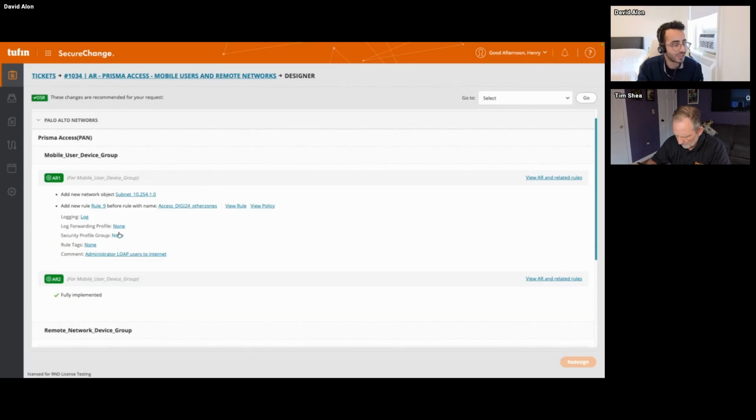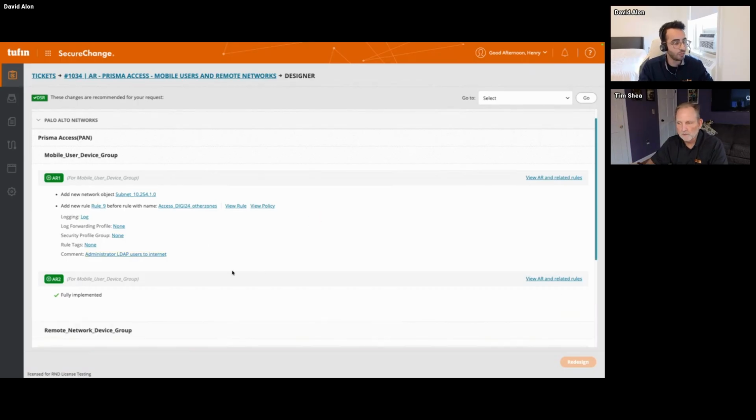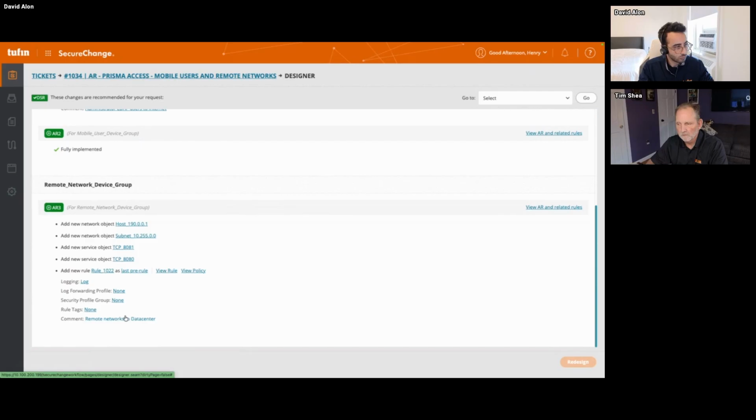If I want, for example, to add the log forwarding profile, I can do that, from the log forwarding profiles I have from my Panorama. If I want to change my security profile group, I can do it as well. If I want to add some rule tags, I can add them as part of this policy. If I want to change the comments, these are things that I can do before I'm pushing the change to my Palo Alto environment.